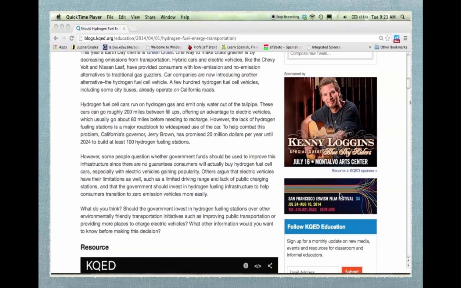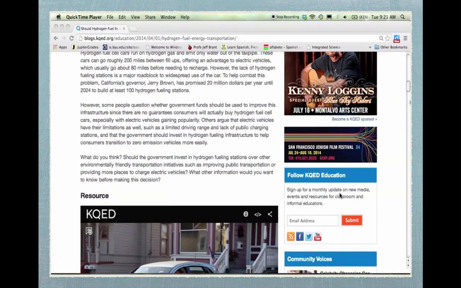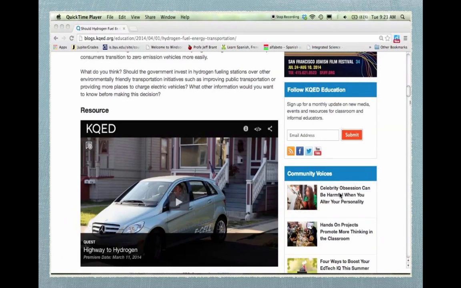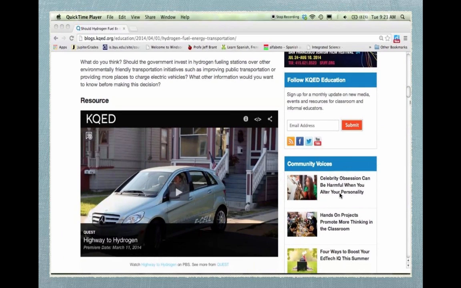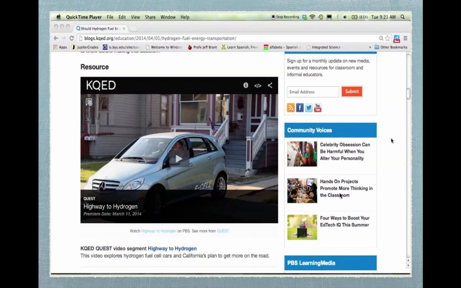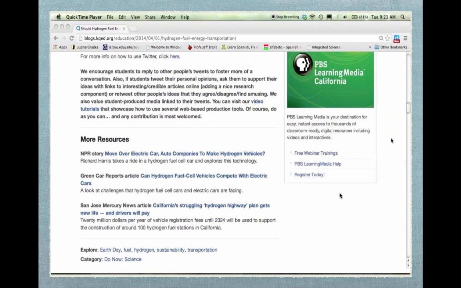Then the Do Now question is articulated, and then you have this introduction to the topic, which is basically information that's been curated and vetted by KQED to give students a little window into the topic. There's usually a video of some kind that students can watch about the topic, so that, again, they're getting information both in text and in the visual video media form.